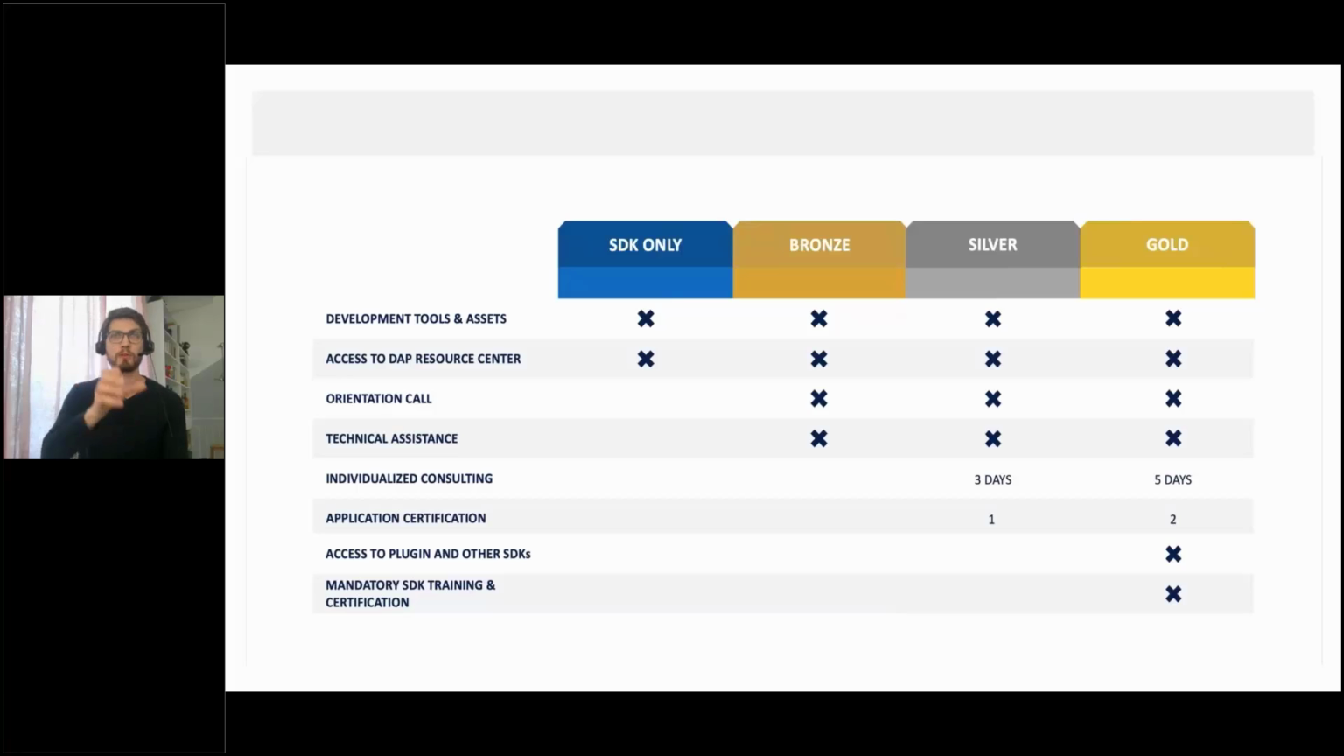What differentiates Bronze from Silver and Gold is that with Silver and Gold we also offer two very interesting services. One of them is individual consulting, and the other one is application certification. The difference between Silver and Gold is in how much access you get to the team, and that with Gold you also get access to additional modules and additional days of service.